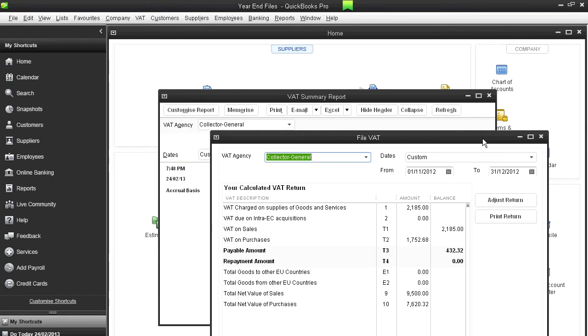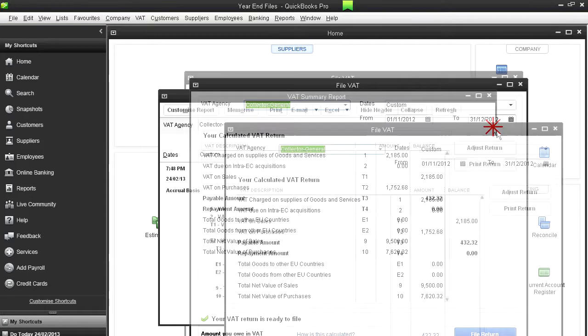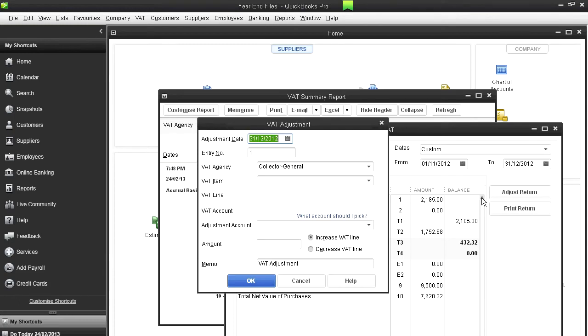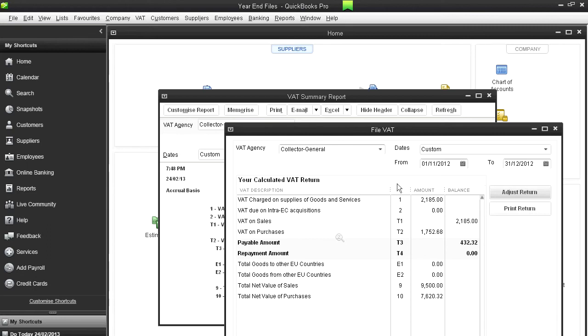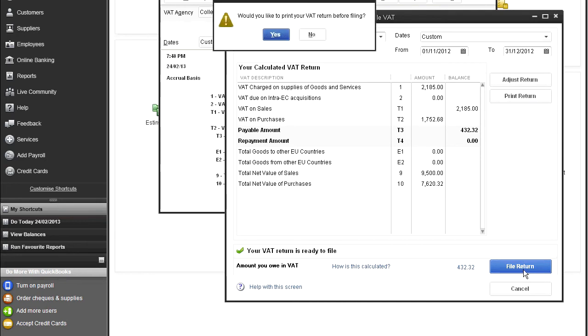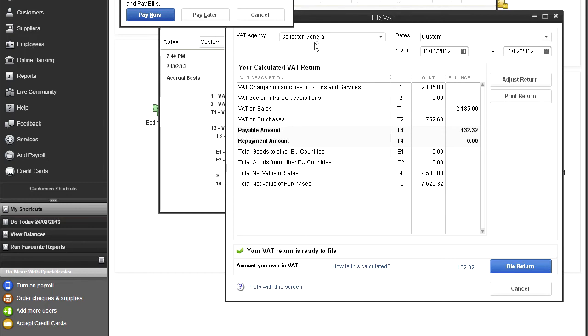QuickBooks creates a separate report that really reflects the VAT return already done. You can make adjustments and put the adjustments in a particular general ledger account here, one you select here. It does arise from time to time that you have to make adjustments outside your ordinary operations. So I won't print it on this occasion, but I do recommend that you do print the VAT return. File a return and click no.